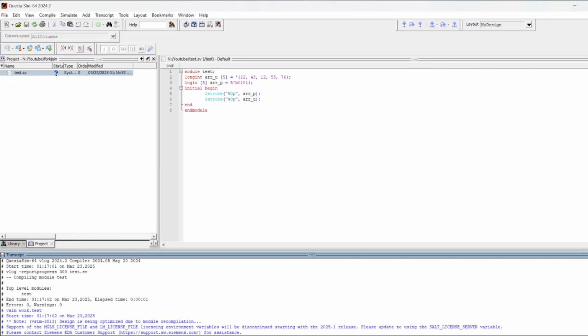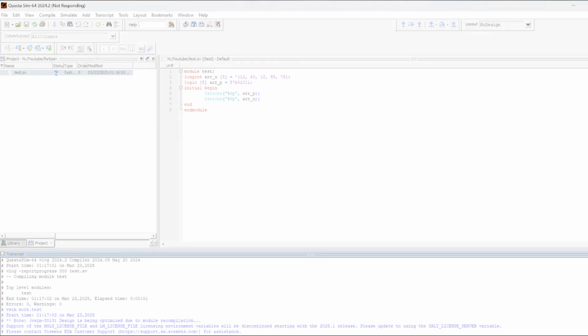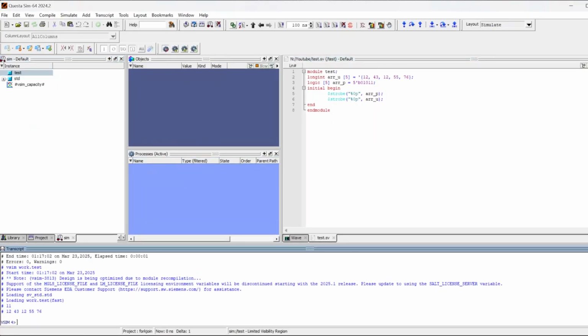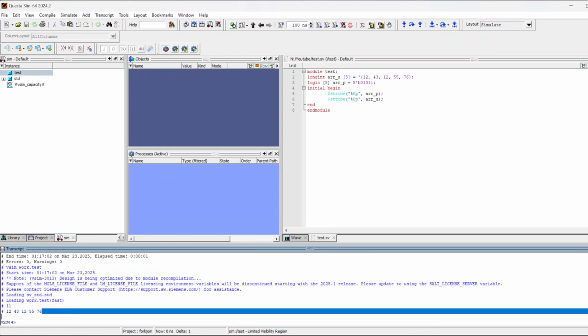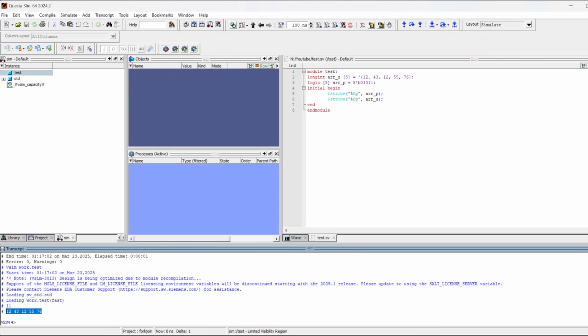Remember, %p comes in pretty handy when you have to print the value of array elements, even struct or unions. For them also, %p is very useful. Okay, here you can see that all the elements are being printed correctly.